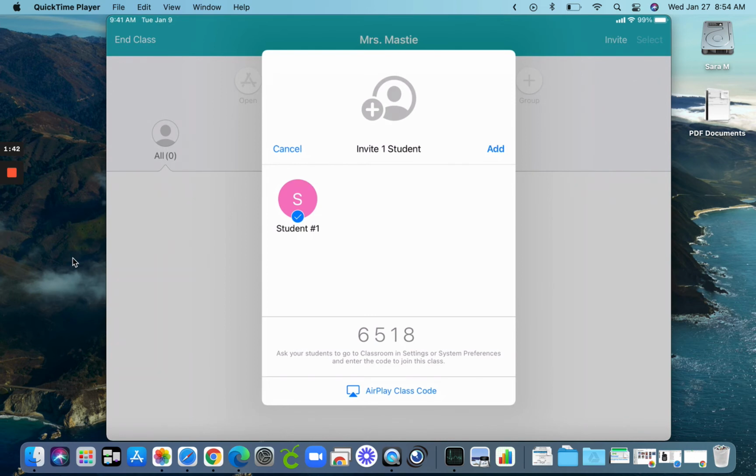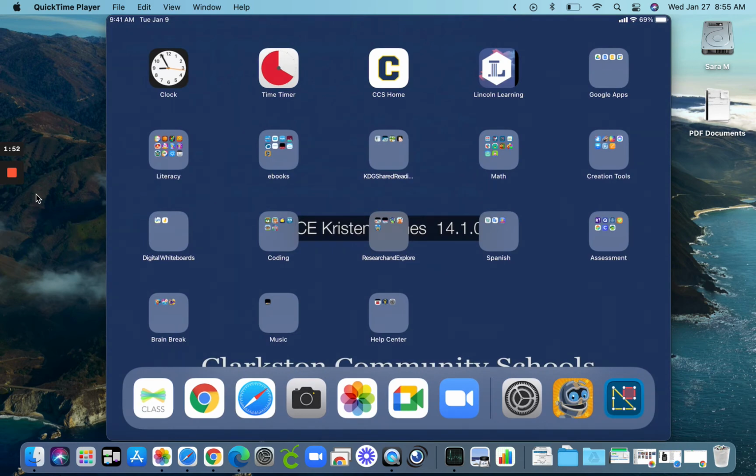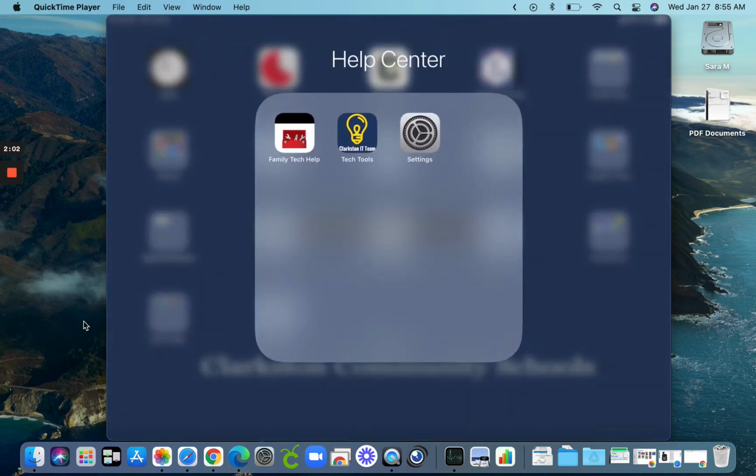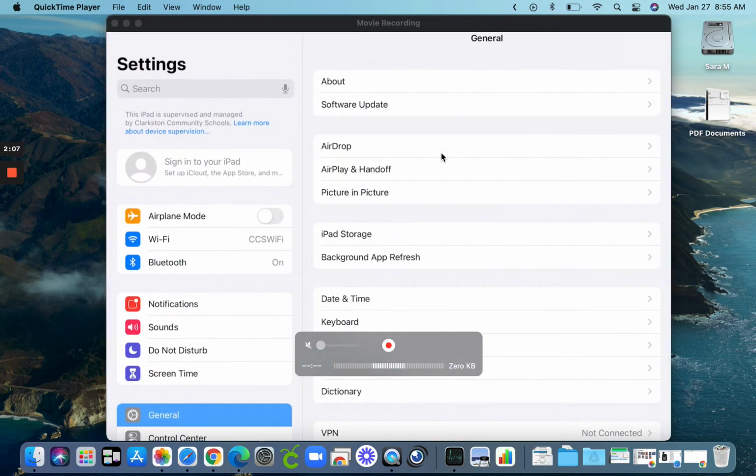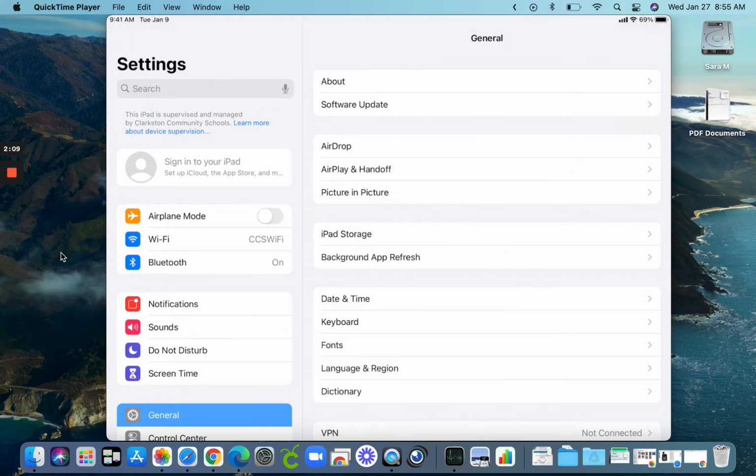So now I'm going to pause and switch over to my student device so you can see which steps a student needs to take in order to be added to your Apple Classroom class. So this is my student device, and I'm going to show you the steps that students will take in order to add to your Apple Classroom. They're first going to open this folder down here that says Help Center, and then they're going to tap on the Settings gear. This is why the students don't need the Apple Classroom app.